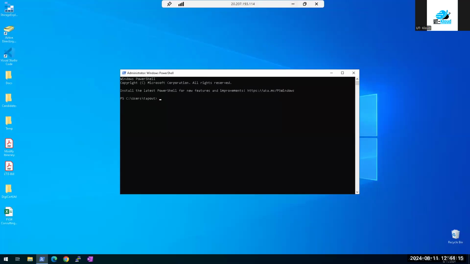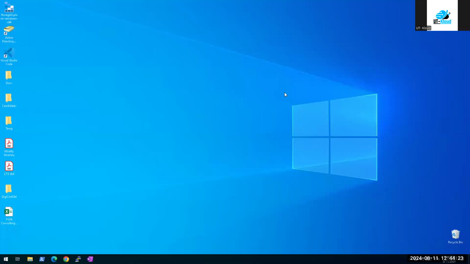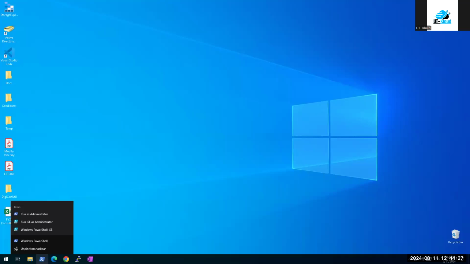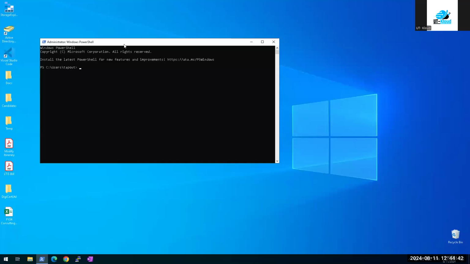Using the PowerShell of my machine. Either it could be my laptop or sorry, it could be my virtual machine. I create one virtual machine and I can use PowerShell on that. I'll open the PowerShell as an administrator. Right click on this. Run as administrator. Don't use PowerShell ISE. Use basic PowerShell, and run it as an administrator. Here it is. You have your PowerShell.